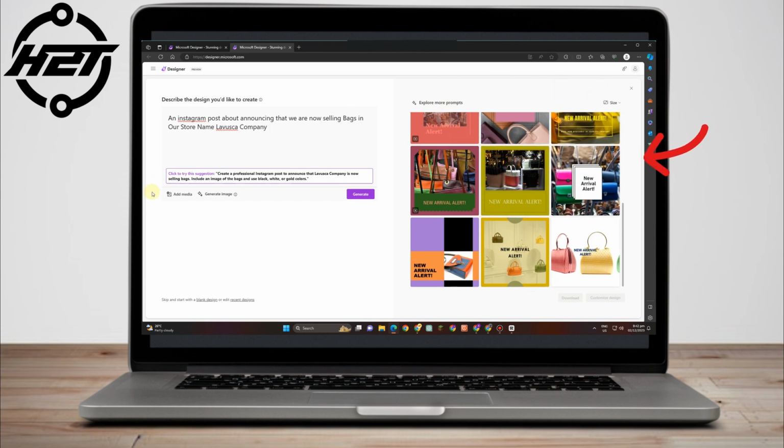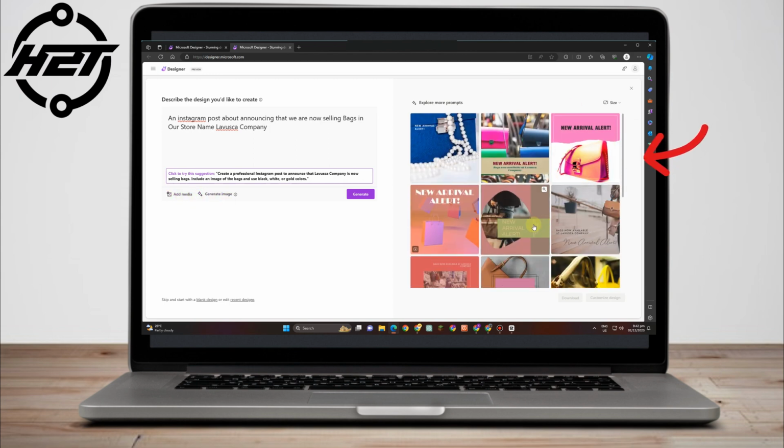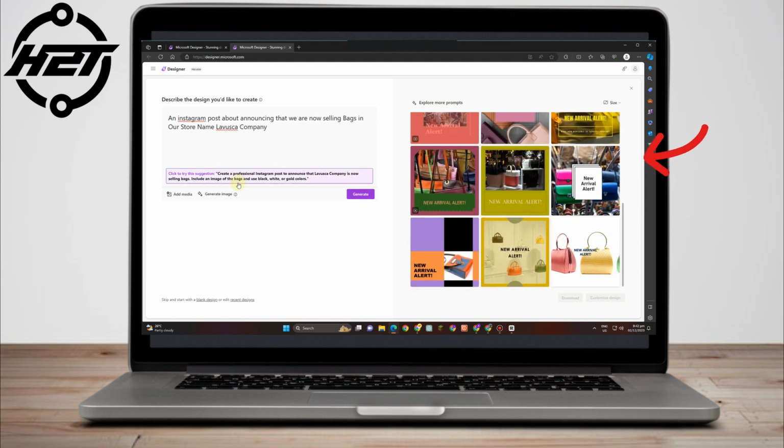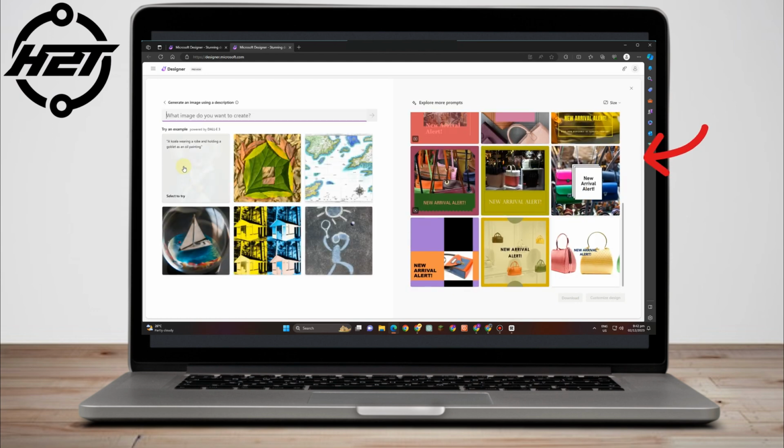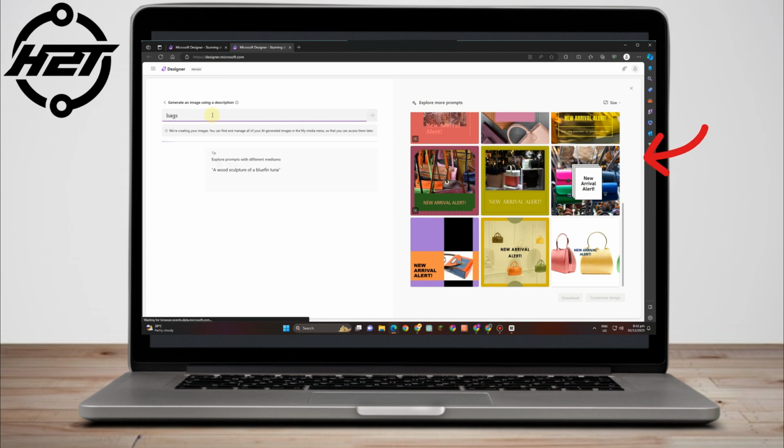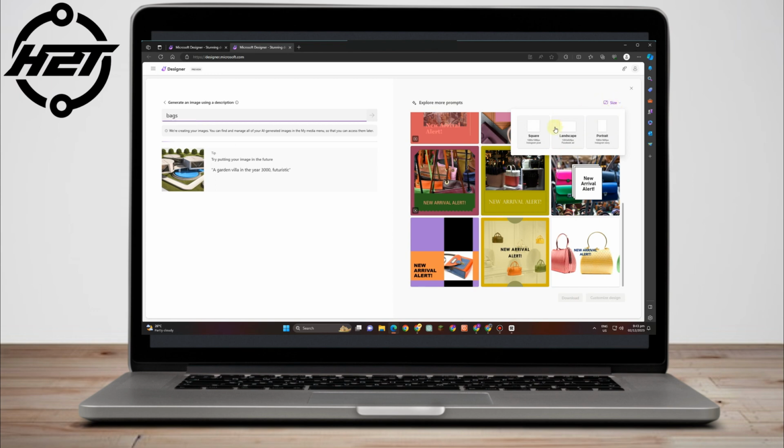But in case you have your own photo or file already, you can simply click add media or generate image here. If you just want to edit a little bit of an image that you have created already, then you can simply add media. If you want to generate an image, look for other designs, or see other options, you can tap generate and it will generate an image. All you have to do is select. You can also tap explore more prompts if you want to explore more prompts.